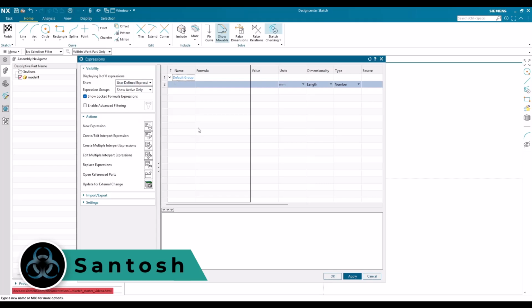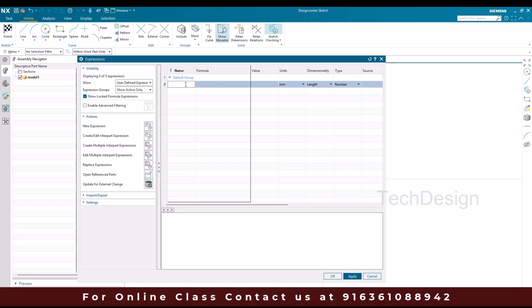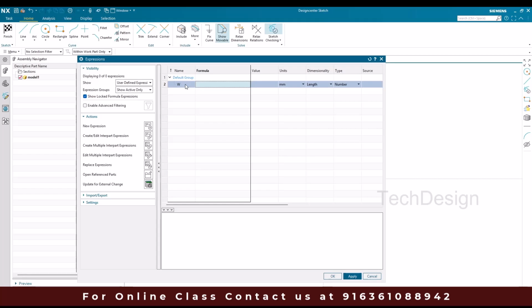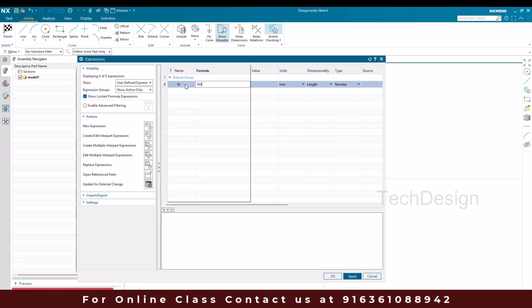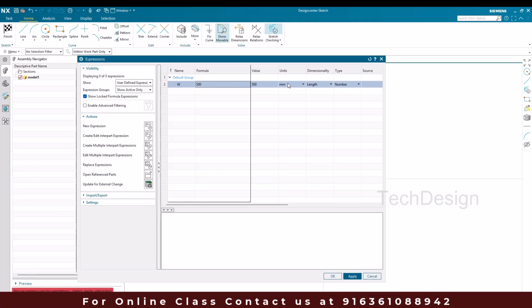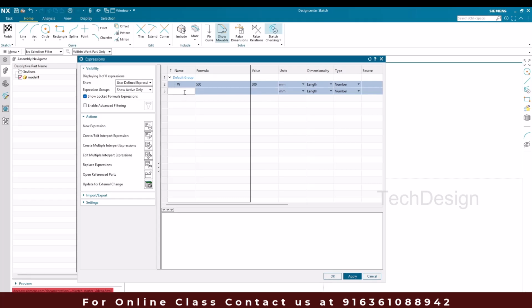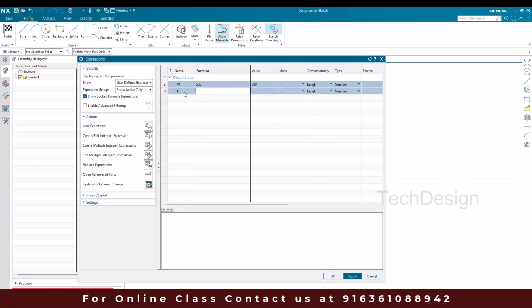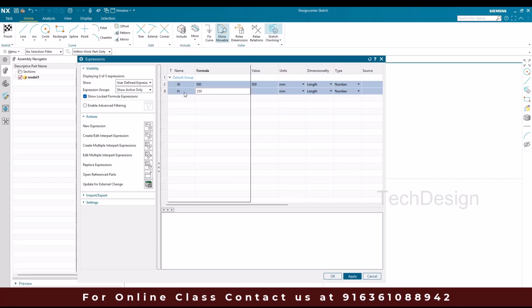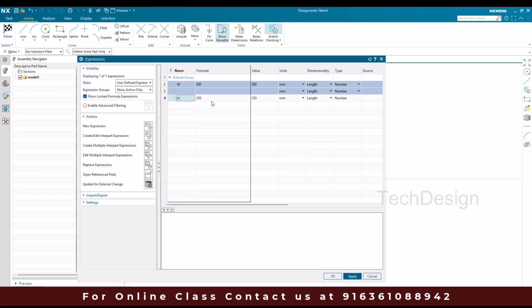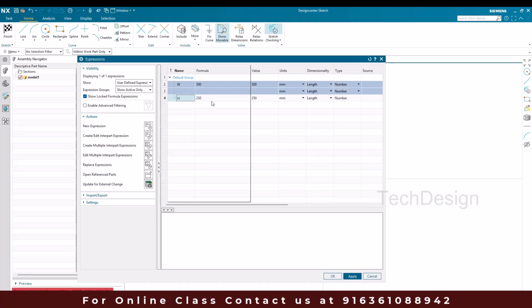Expressions are like simple math formulas or rules that help to control the size and shape of your design. Instead of changing every part one by one, you can use an expression to link the dimensions together. So when you change one number, the rest of them update automatically. This makes designing easier, faster, and helps to avoid mistakes. Expressions help you to create smart models that can change quickly without any extra work.